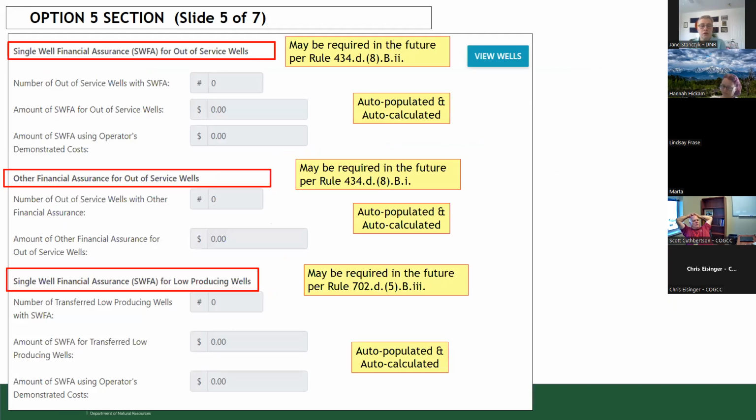And all of these things, like with the other options, are scenarios that could develop in the future. They won't be applicable to your initial plan, but down the road they could happen. So again, I've given you rule references for you to look at to understand when and how this could happen. Next slide, please, Hannah.